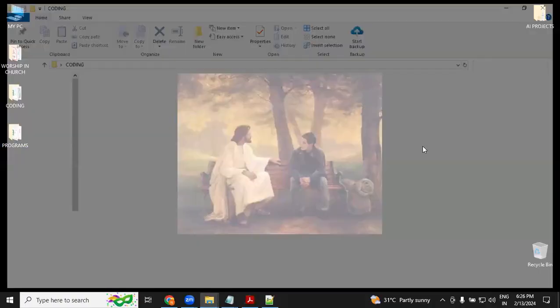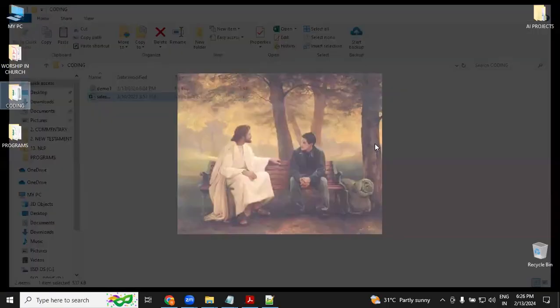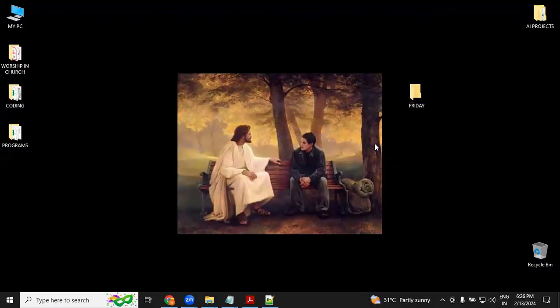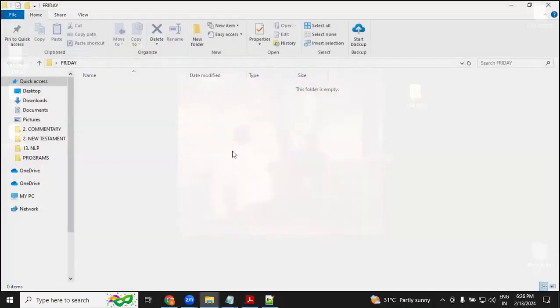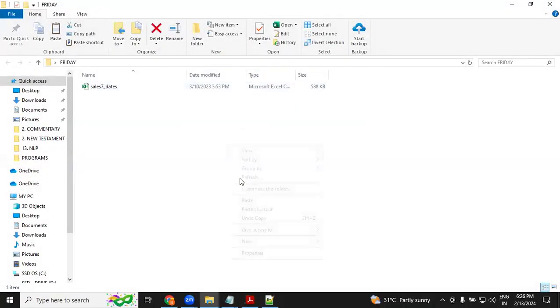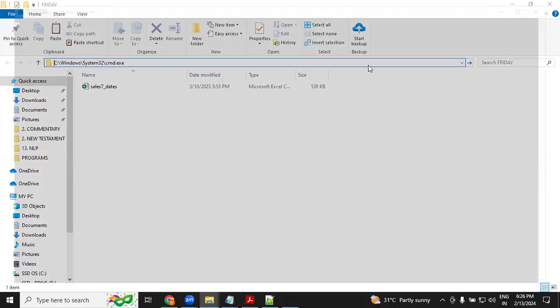Now create a folder. The folder name will be, let us take Friday. What is the folder name? Friday. Paste here actually. Instead of Friday, I don't have time to open a notepad and write a program. Instead of that, what we can do is open a command prompt here.